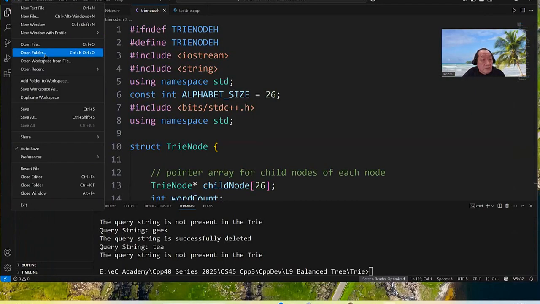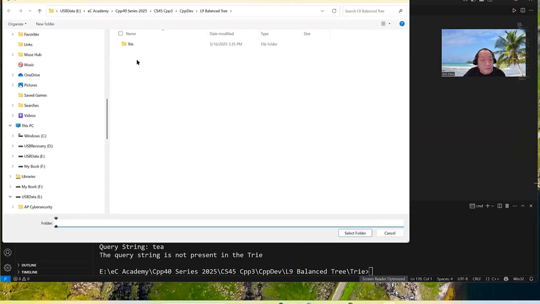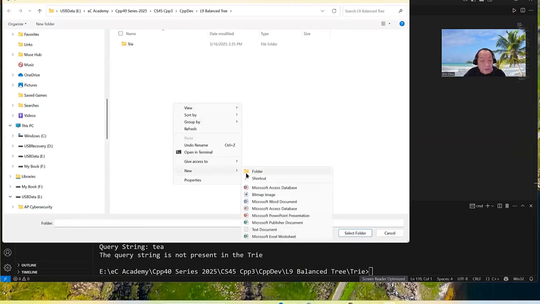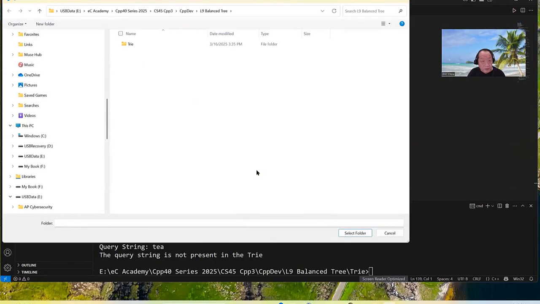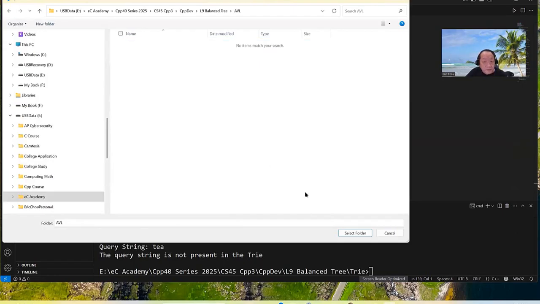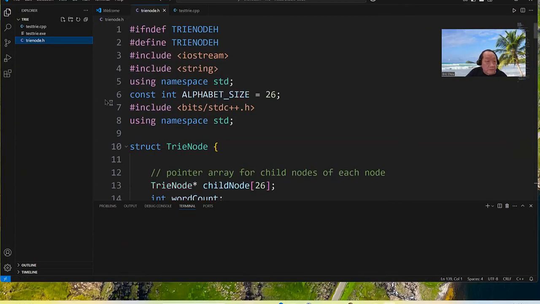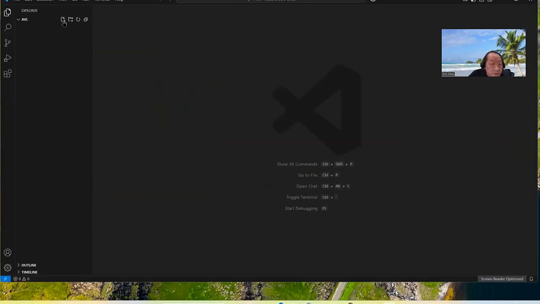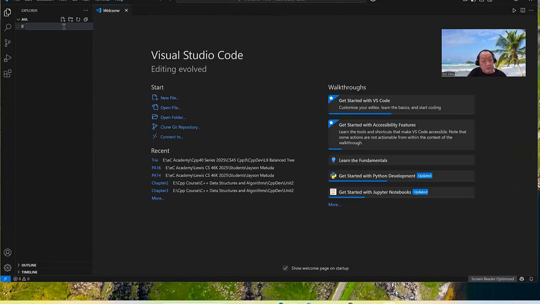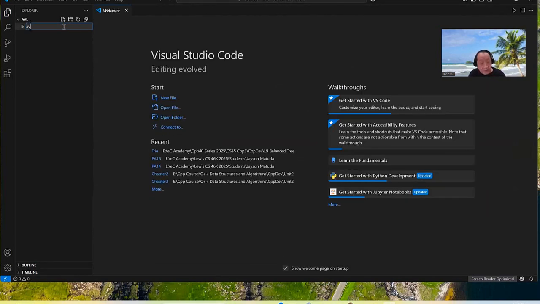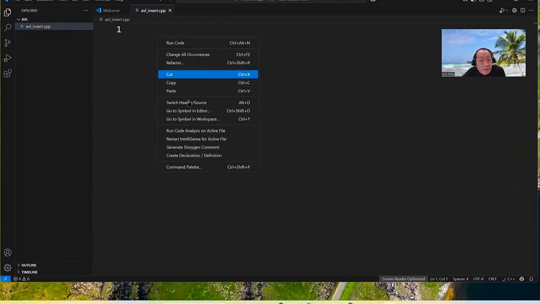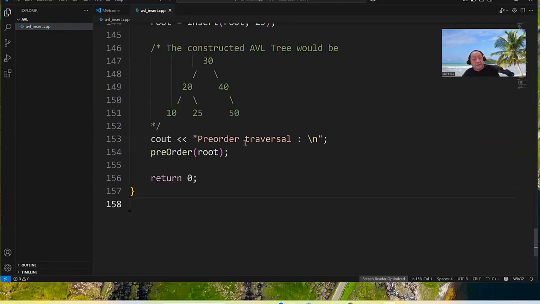So here I'm going to open a new folder. Let's create a new folder called AVL. In the AVL, we create a new file called AVL insert.cpp. And let's put the code right here.